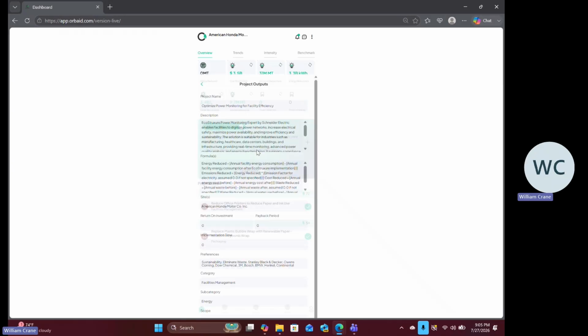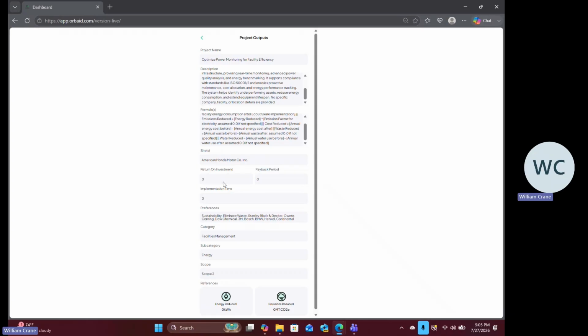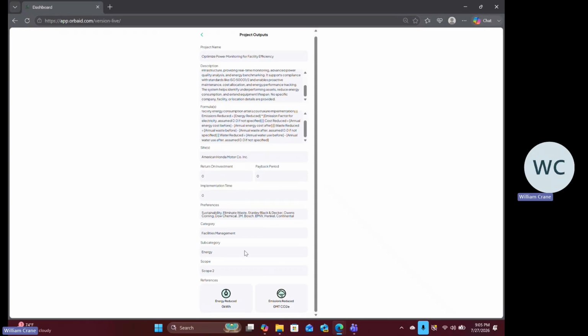So all I have to do is click this hyperlink. We get to preview the project here. So you can see EcoStruxure from Schneider Electric, description, title, all the calculations that we need in here. And then in many cases, calculating ROI, payback period, and a number of things such as emissions, energy, etc.